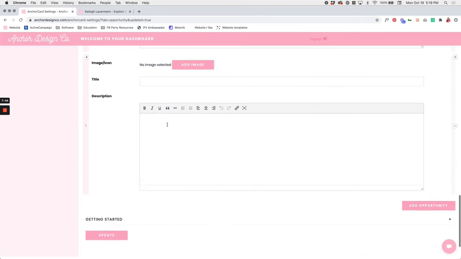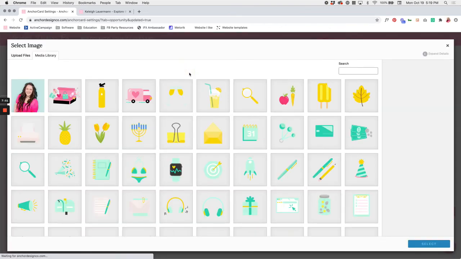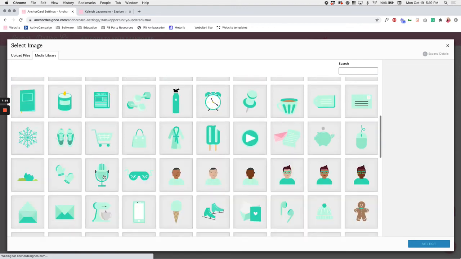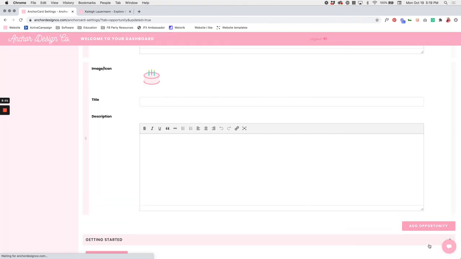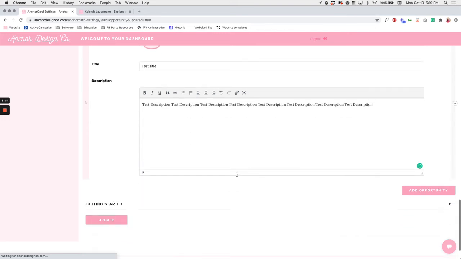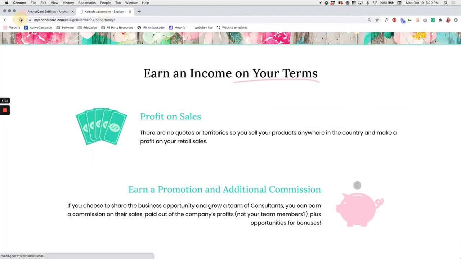Now, I can change my icons if I want to, update the text, or I can even add a new income opportunity. So I clicked the Add Opportunity button, and now I'm just gonna go ahead and select an icon. This is just for demonstration purposes, so I'll just pick a random one. I think I like this cake. I'm gonna hit Select. I'll go ahead and write Test Title again, and we'll add our Test Description one more time. And now I'm going to go ahead and save, click update, and then we'll go ahead and refresh our AnchorCard to see those changes take place.